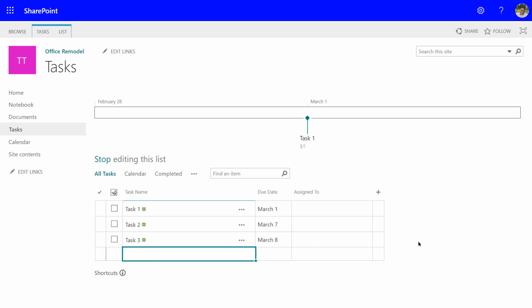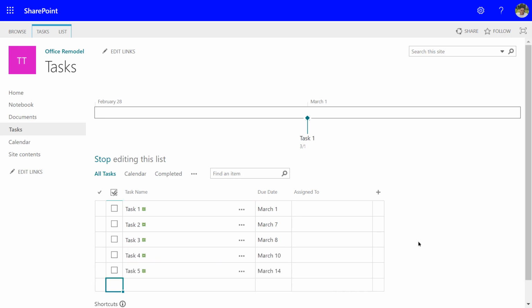So I'm going to have you enter tasks 4 and 5 on your own. They have due dates of March 10th and March 14th, respectively. So now we all have 5 tasks in our list. Now we want to get tasks 2 through 5 onto our timeline. That's the next step here.